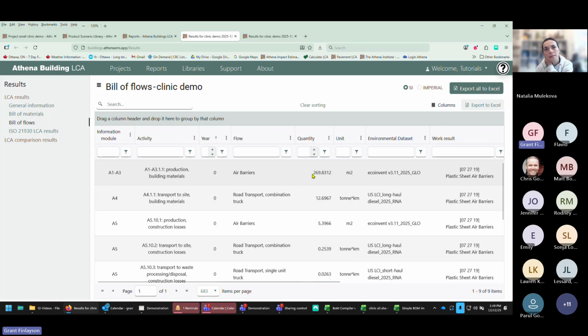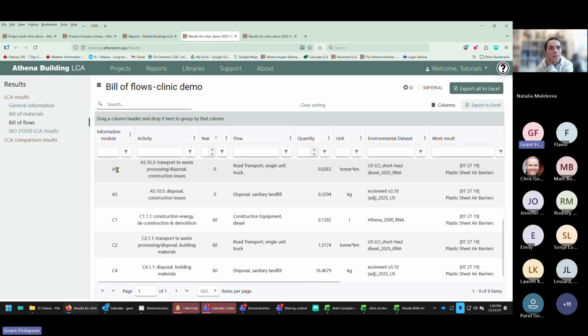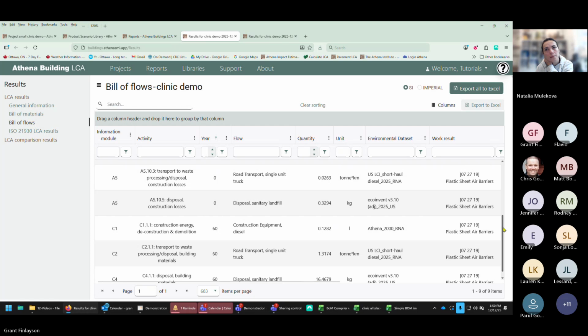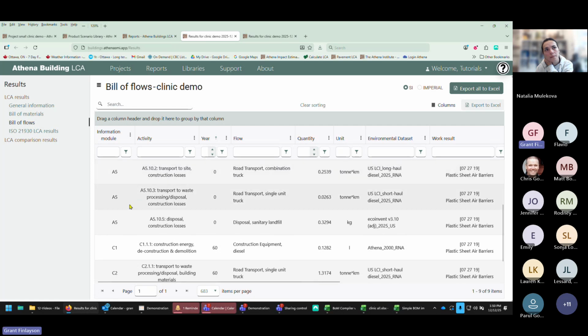Part of that is road transportation, 12 ton kilometers. The flow is road transportation, but the parent flow is air barriers, because that's the effect of choosing the air barriers. We've got another air barriers entry here in A5. You see it's A5, that's construction losses. So that's the construction waste factor for air barriers. With the construction waste factor in A5, we've got, again, transportation.